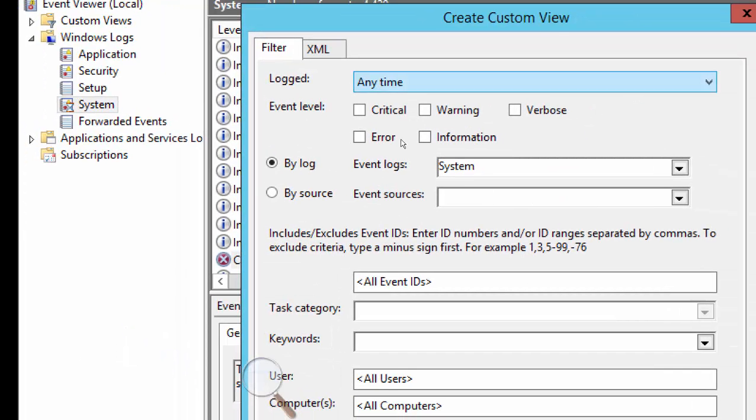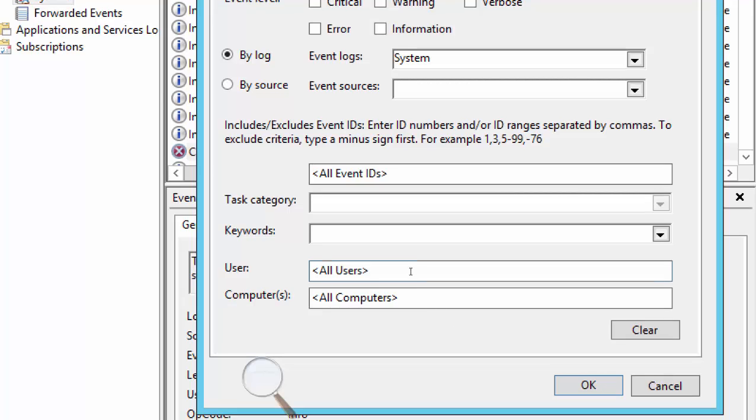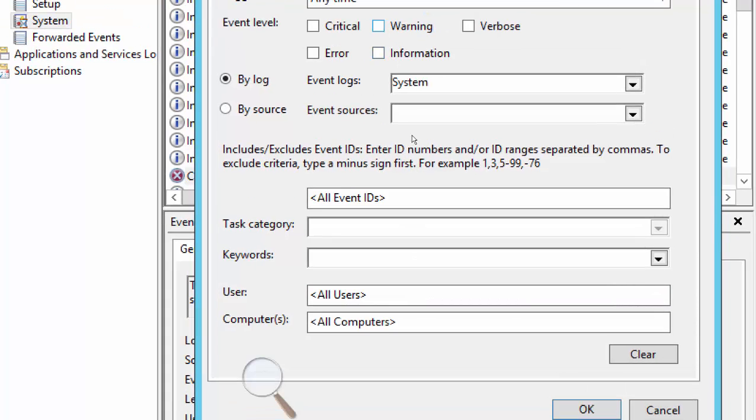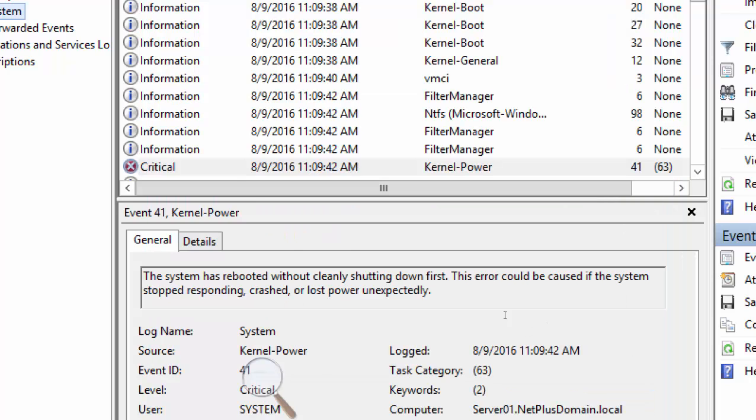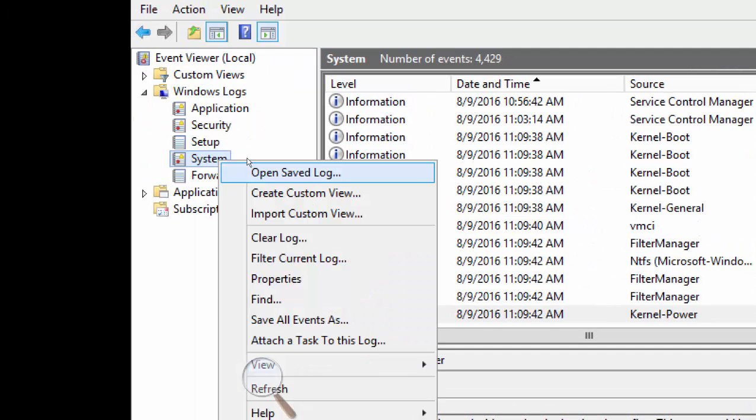So again, custom view also shows whatever you want to see. This is just like a filter. It is actually exactly like a filter, right? So custom views, we already checked that. Cancel out from here. We want to clear the log. I mean, that's a very bad idea if you want to do that.